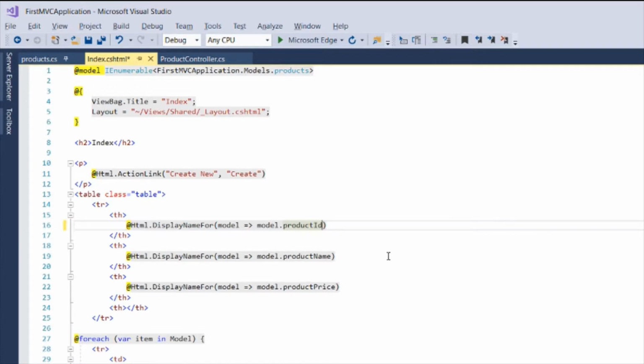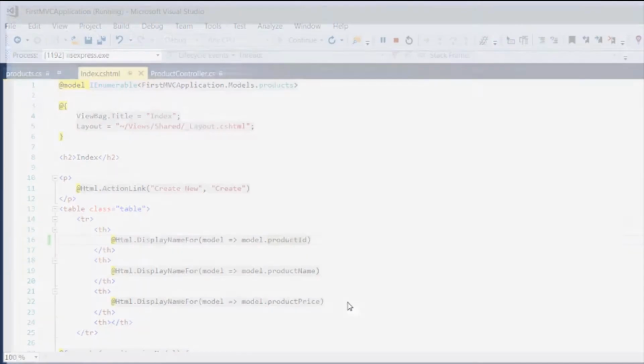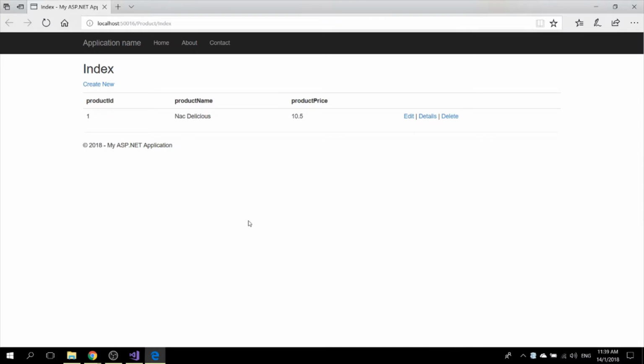So now if I run this, you will see how it will show you the data from the controller to the view. You have not written a large amount of code, but it still displays all this information over here, which is coming from your list collection that you have created. So that's how easy it is to pass data.